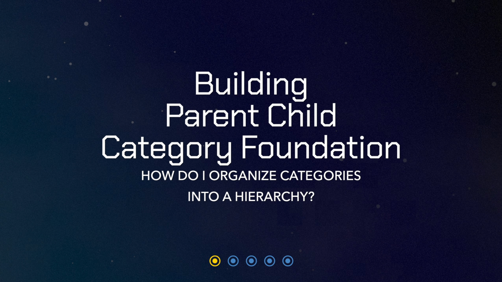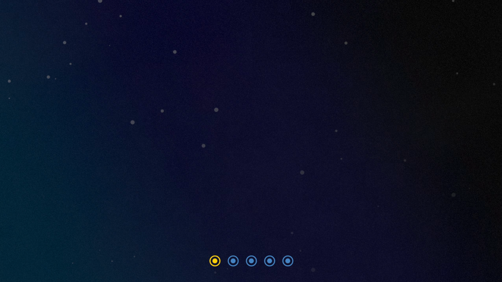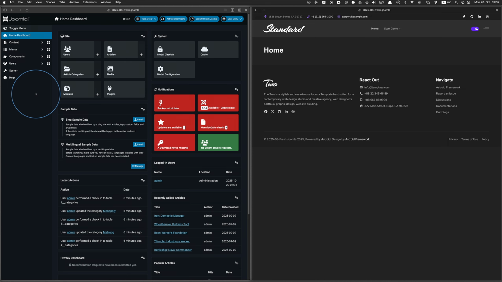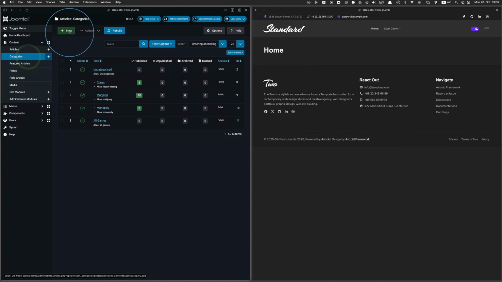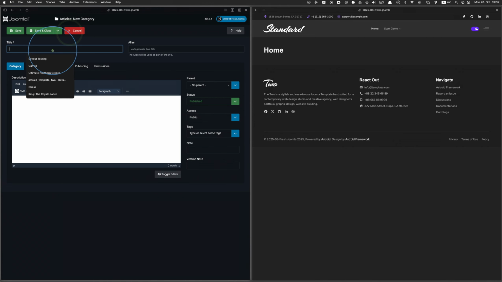Let's go. We're going to start by creating a parent category. We navigate to Content, Categories, New. We're going to name our category Games. We're going to set parent to no parent. This becomes your top level container. We save and close.